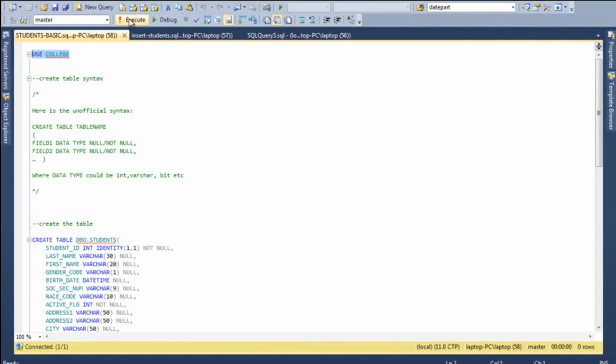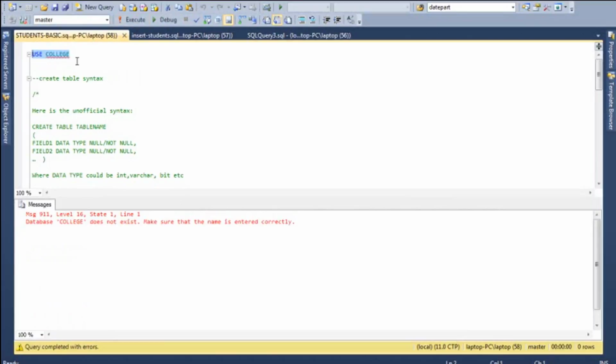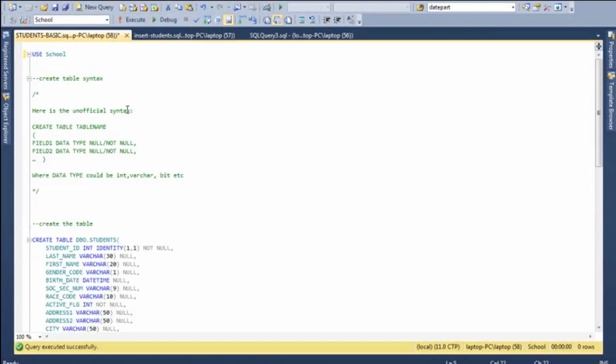Okay, so the first thing, like I mentioned, we need to use the use command. All it does is switch the database. Right now you'll notice it's master, which I think I probably started with college, but I've been switching, so I do apologize. Use school is the database.